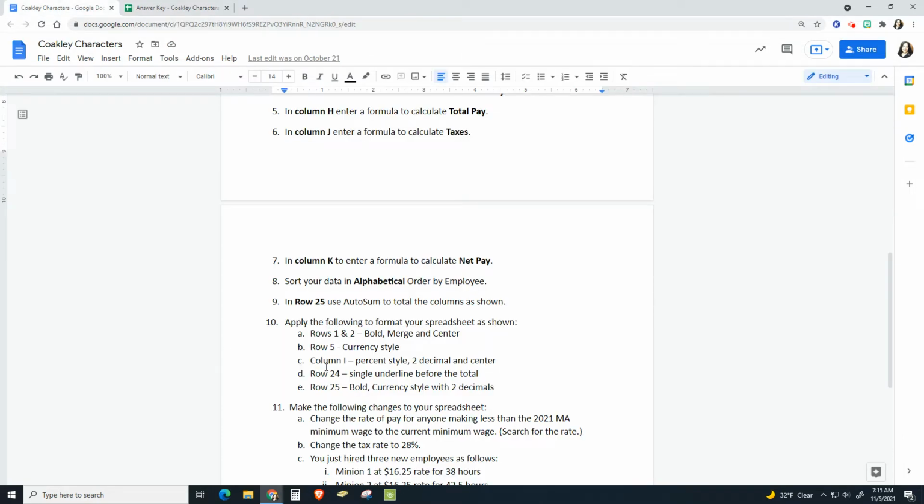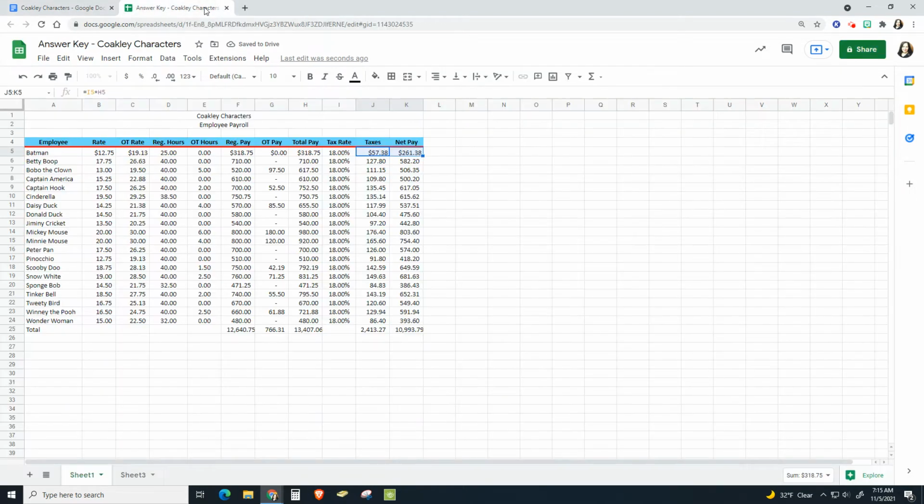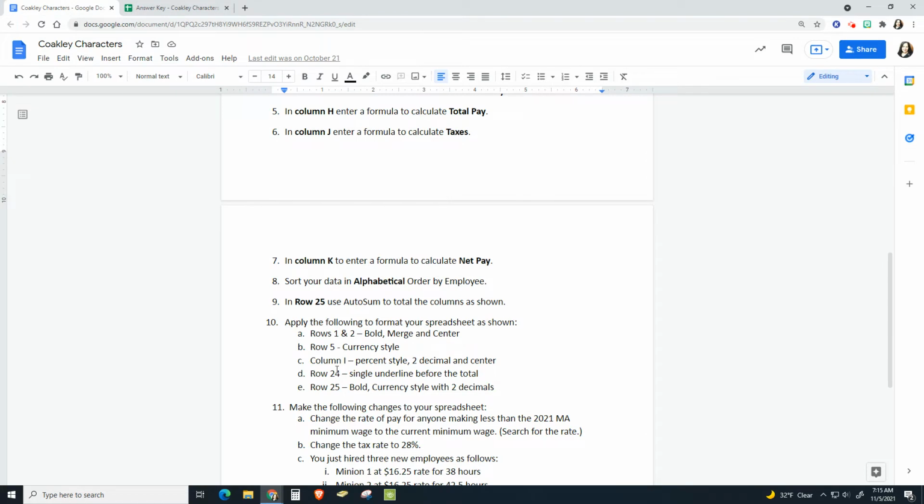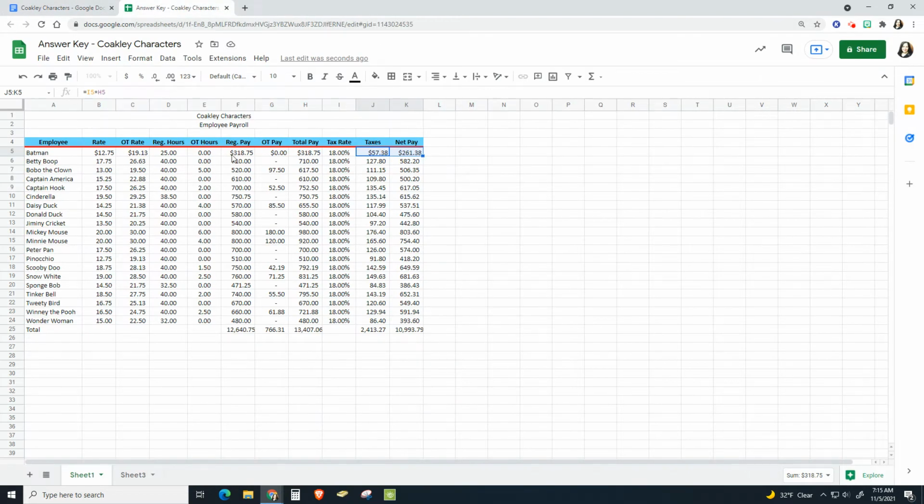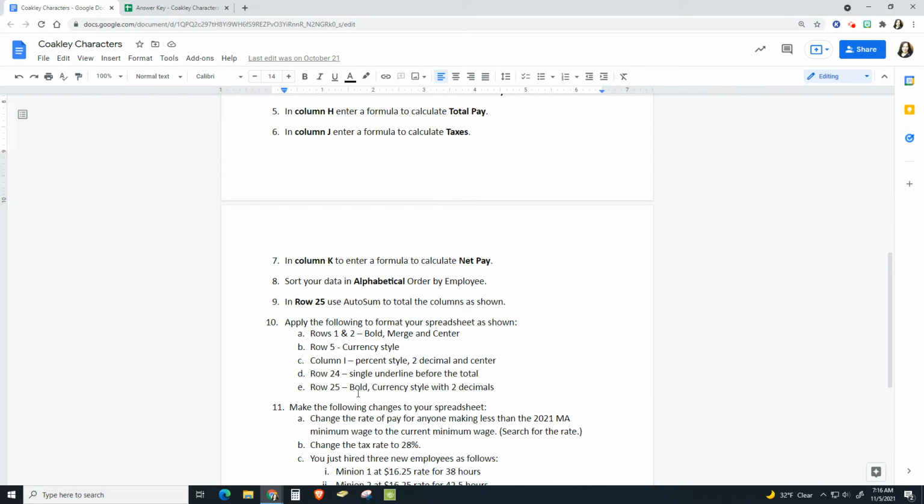Next on the list is percent style 2 decimals for column I, which is already done for you. So that's a freebie. Single underline before the total. Yes, we are adding a column of numbers, and whenever you add, you always want to do an underline. So I just do simply a control U. So here we go, the underline before the total. So control U will take care of that.